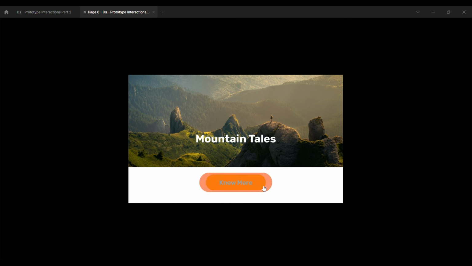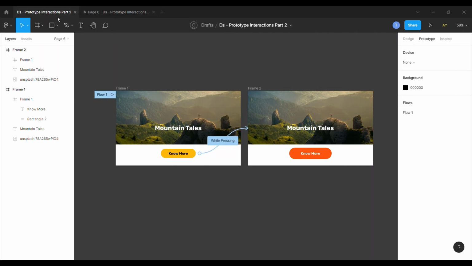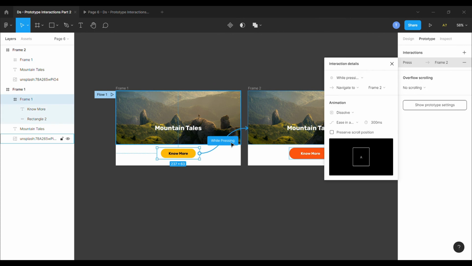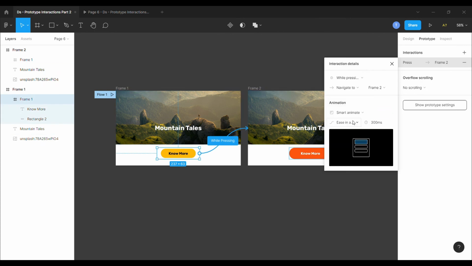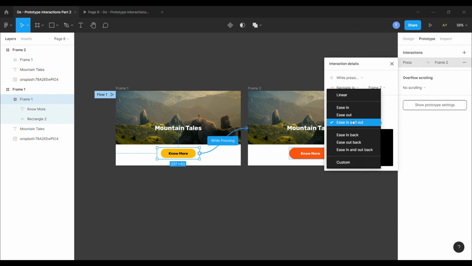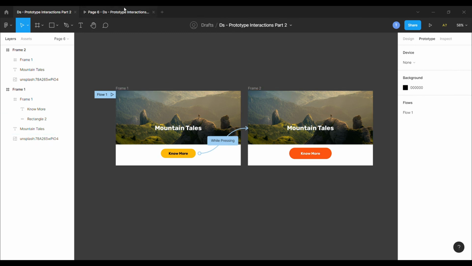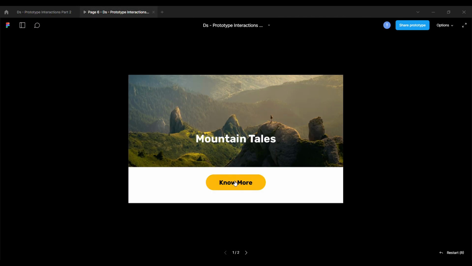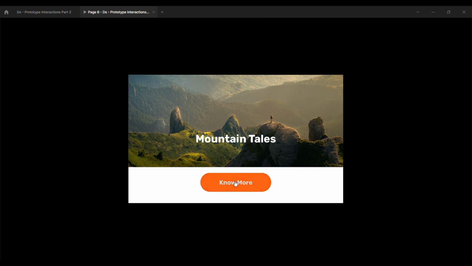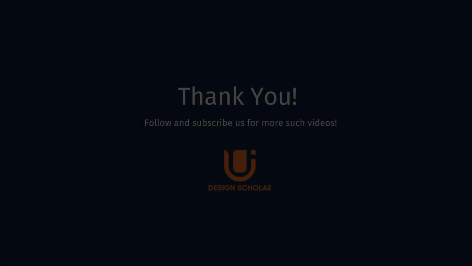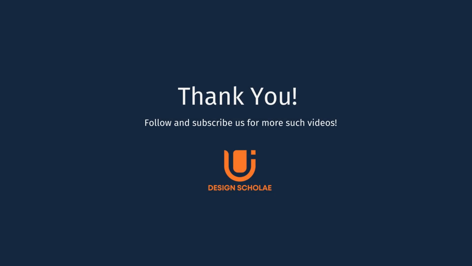To make this even more smoother, let's move on to the next animation, which is Smart Animate. For this, select the interaction and change its animation to Smart Animate, ease in, ease out, and duration to 300 milliseconds. So this is how the Smart Animation and while pressing effect will show. Thus, while hovering and while pressing are the two prototype interactions which you can use to create some super cool animations and interactions for your prototype.